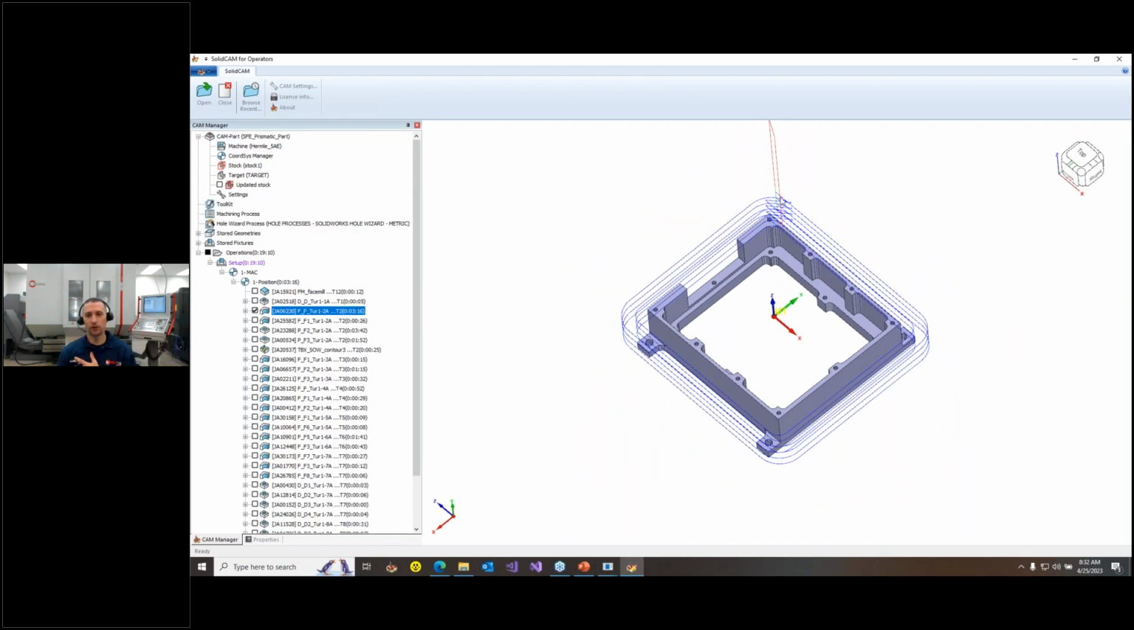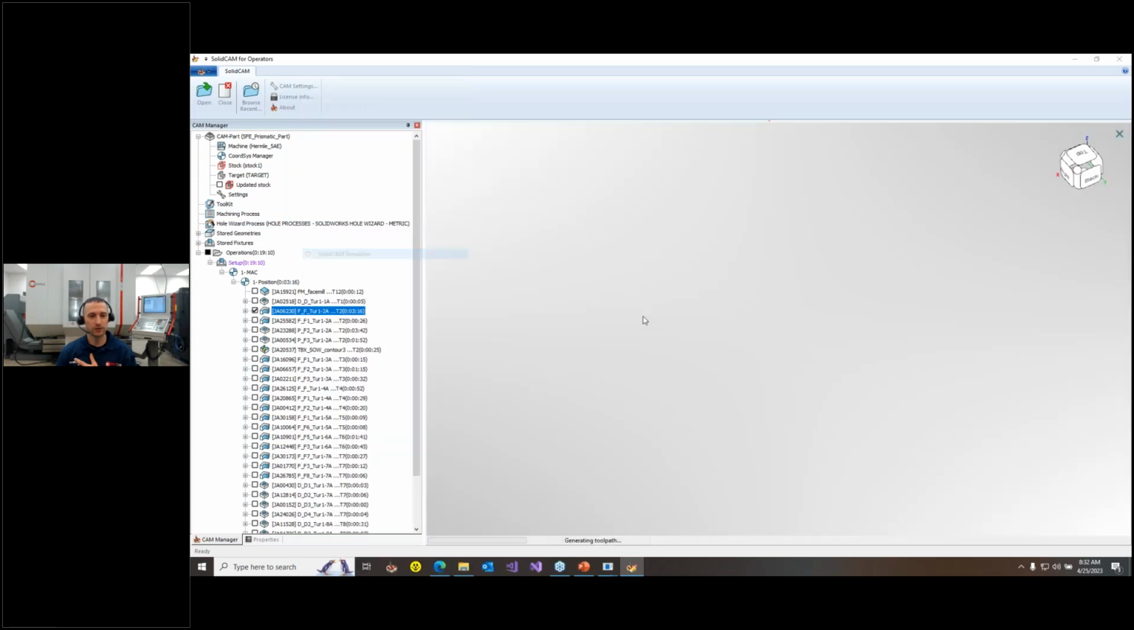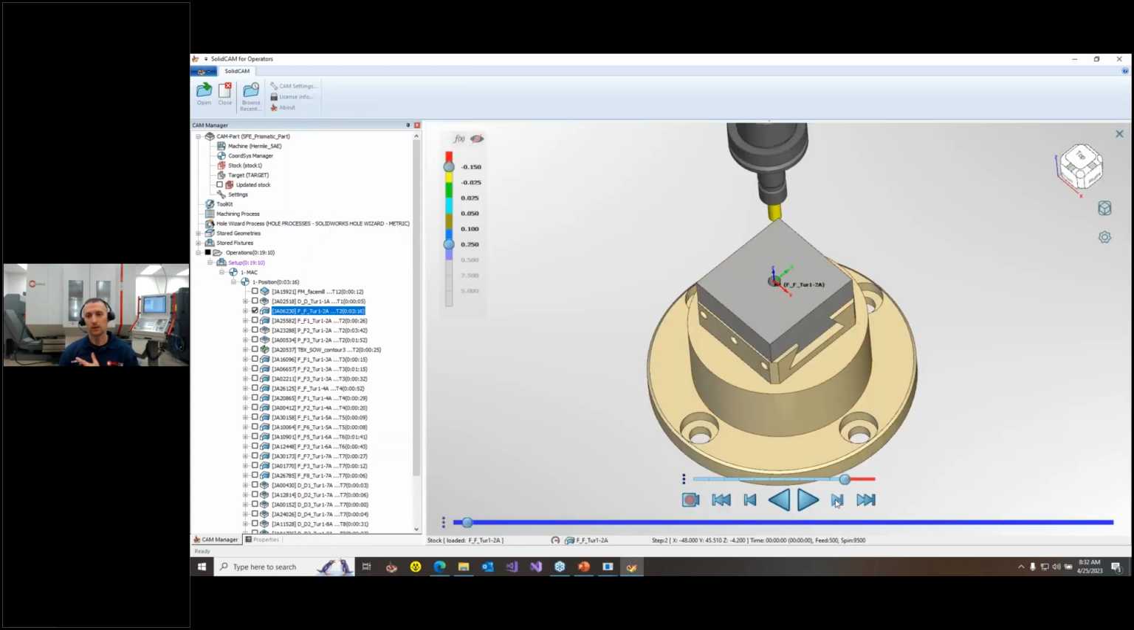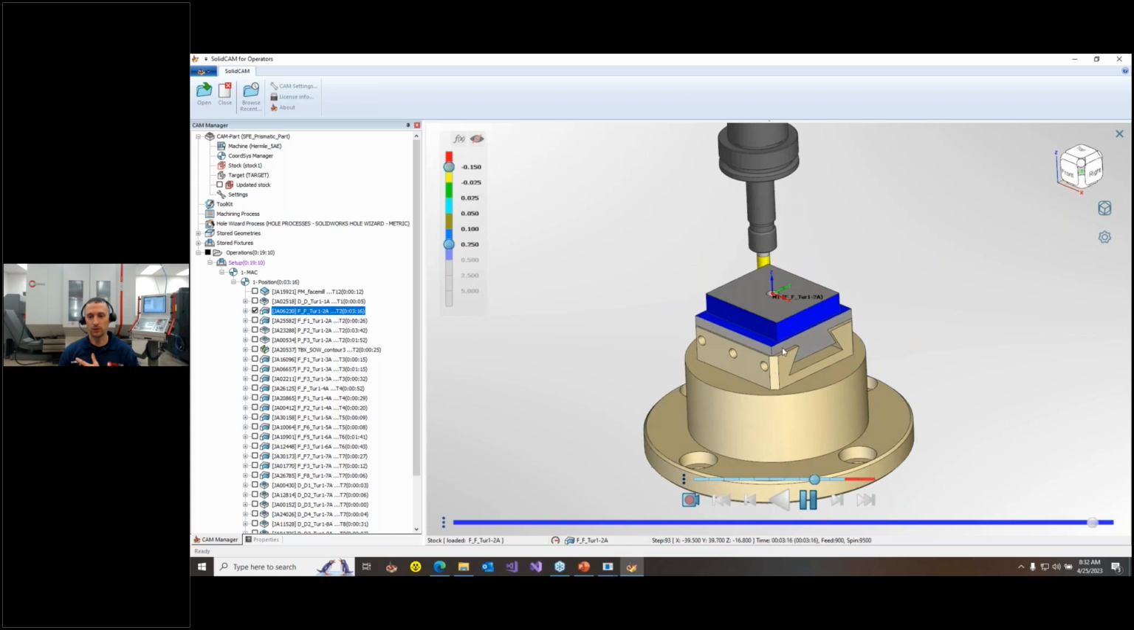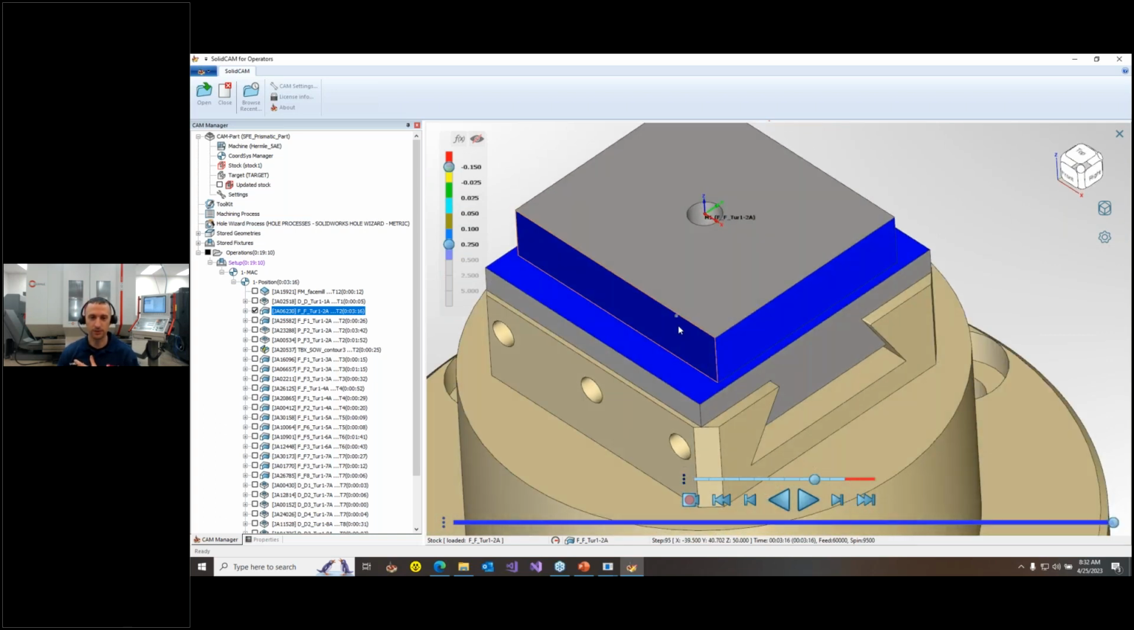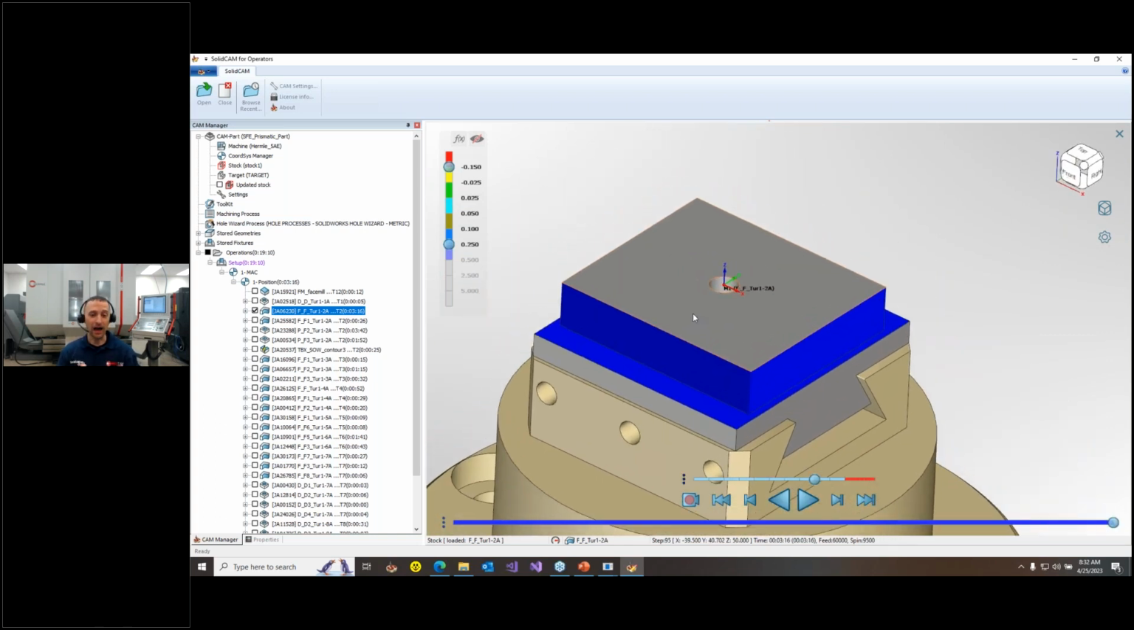Okay, so here we have our 2 passes, and if we simulate this, now we can see we got a couple passes clearing away this material. And now we don't have those little nubs. And I see something here which I always think is nice to show the people on the shop floor.